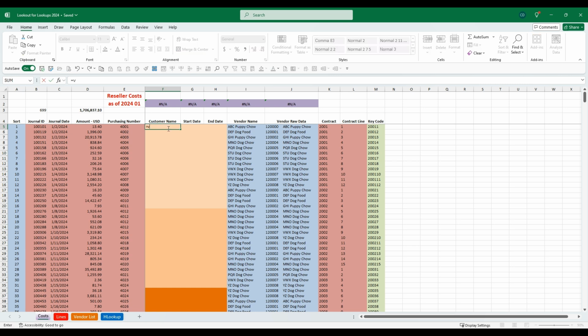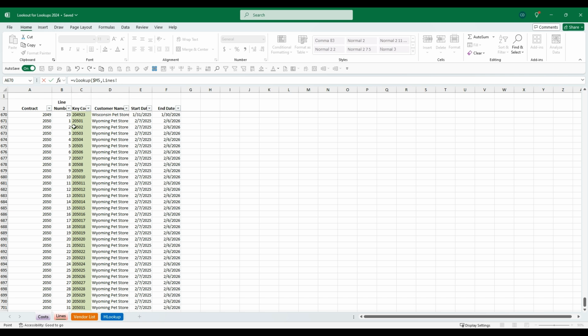I can go equals VLOOKUP, open parentheses, and click up on my new lookup value, F4 3 times, comma, and now I can go to the lines tab and notice that the key code formula is the same. I use the same formula. I highlight the entire range, and if this had been a separate file, this would automatically be locked in, but I'm going to lock it in via an F4, comma 2, comma FALSE, close the parentheses, enter.